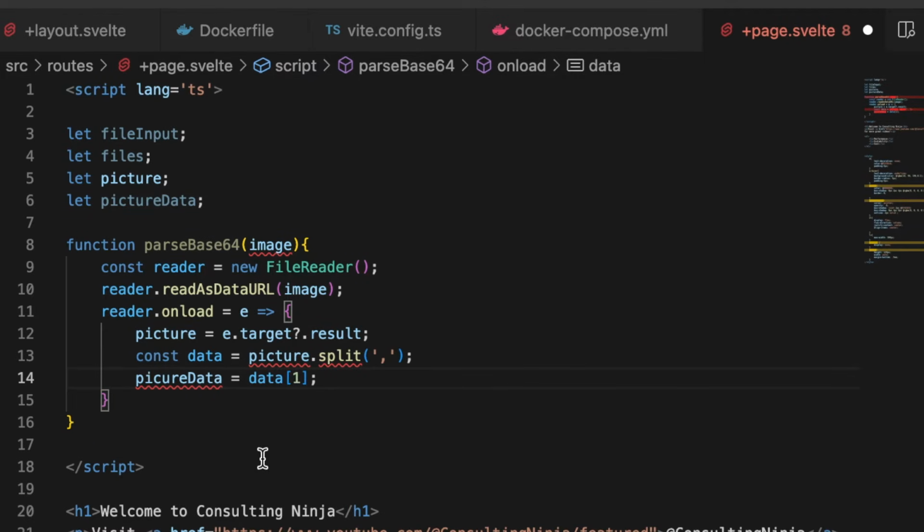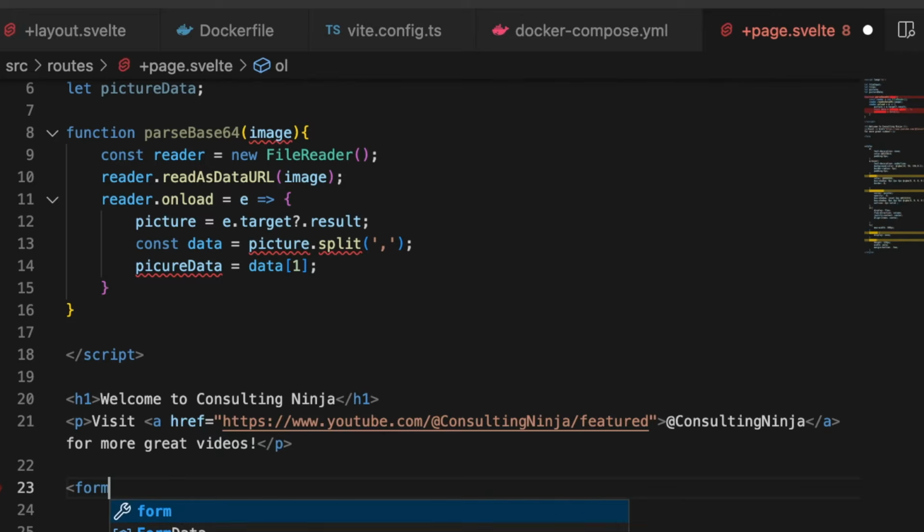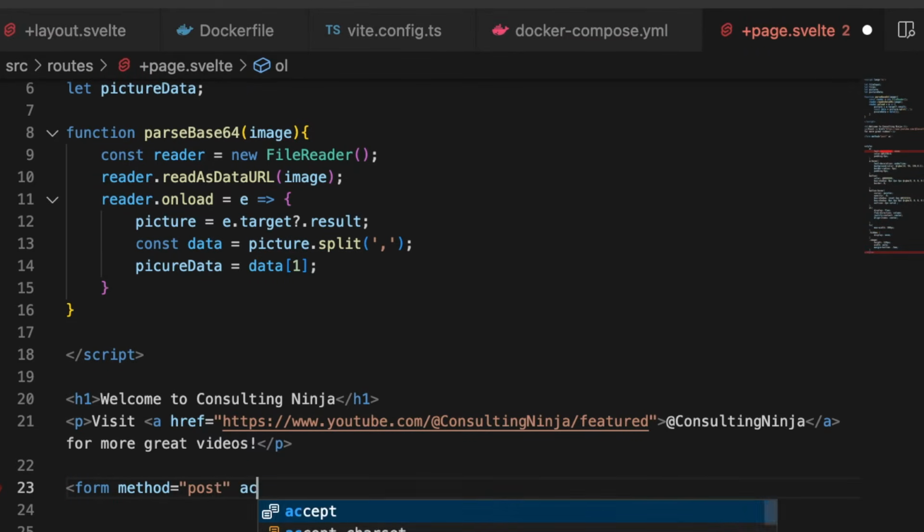Now that we have that function written, we can make use of it. And the way that we're going to do that, again, is with the form. We can get rid of this list. Let's go ahead and make a form with a method of post and an action of ?/upload. Let's call this upload image.